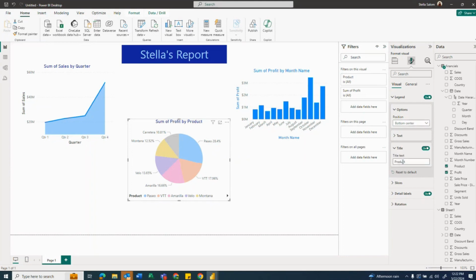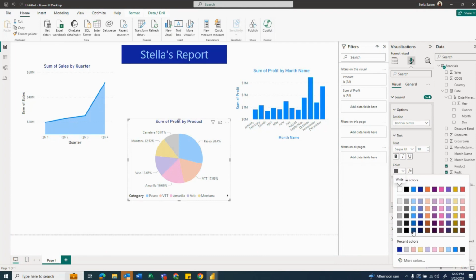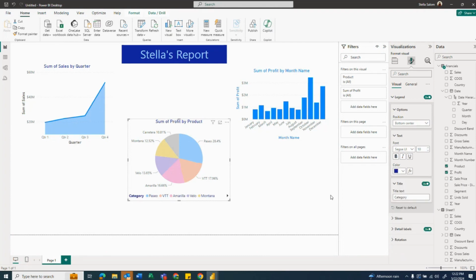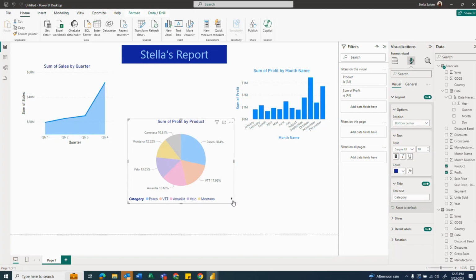I can see the title here, which is product, which I can change, for example, to say category if I wanted to for the purpose of this visual. I can change the color as well. As we can see here, it gives me an area here to see the other categories because it's not long enough. Or I could simply make this a little bit longer so it always shows all the legends as well.